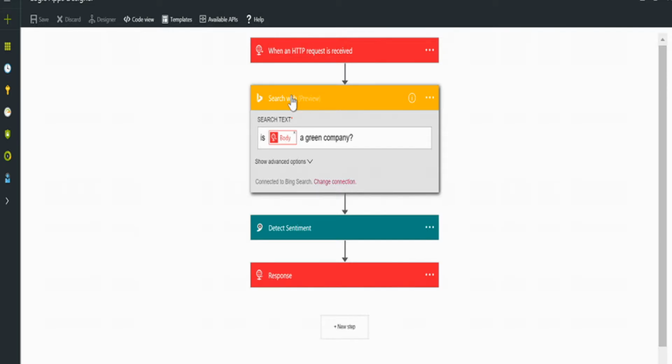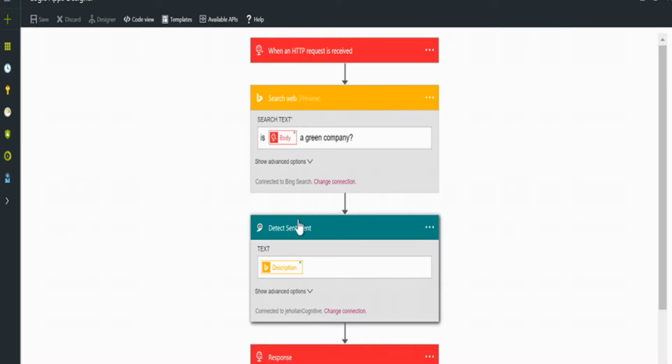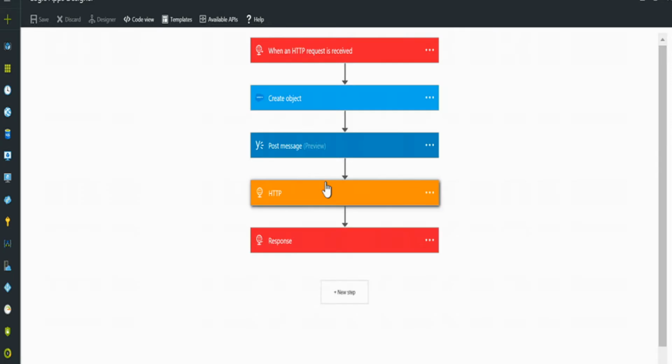And I'm going to take the results back from that and push it through sentiment analysis. That's going to give me a score based on how green the first result that comes back from Bing is going to be based on the query, and that's going to give me a rating back again that I'm also going to return via this Logic App and put in that customer database. Okay, and then of course it returns a response, and this is the new order that's been created.